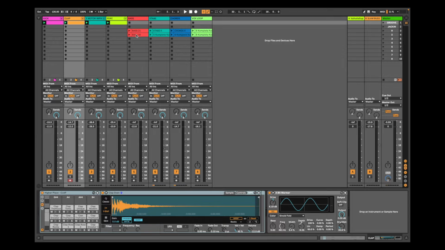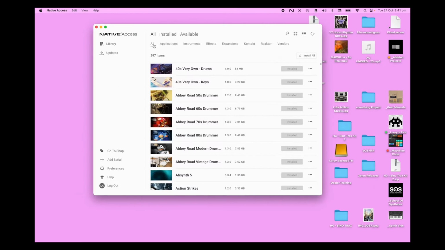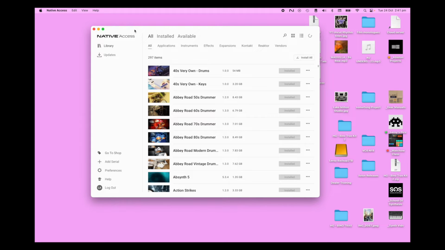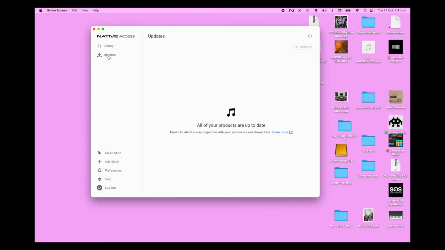First things first, you're probably going to want to make sure you've got this installed, which is Native Access. This is how you manage all of your sounds from Komplete. The S49 comes with Komplete Select, which is like 35 gigs of sound samples and effects. It's pretty awesome. And you definitely want to go over to updates and run any updates on the Komplete Kontrol software before you get started.